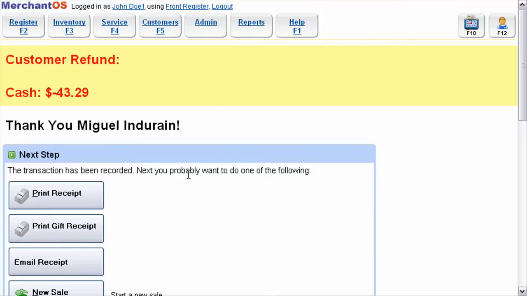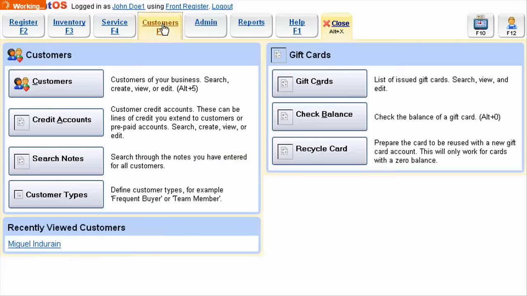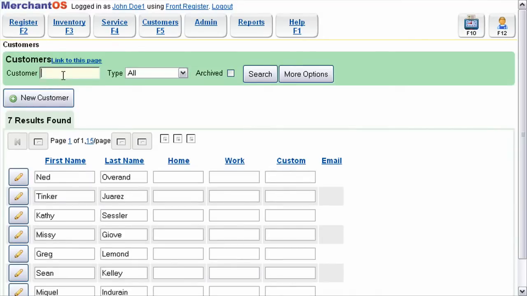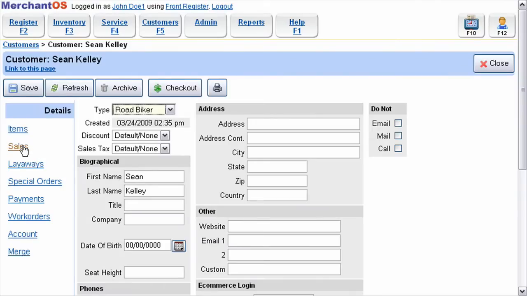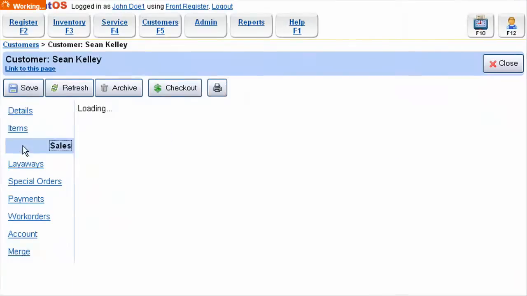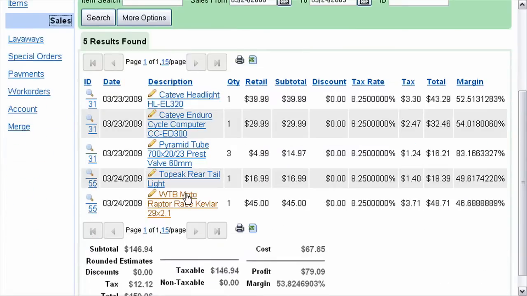The second way you can do a refund for a customer is to look in their sales history. To do this, select Customers, then Customers again to do a search. In this case, the customer's name is Sean. Select the Sales tab to view all the items they have purchased from you. You'll notice that there is a sale ID in the leftmost column. Select this column to view the details of the sale.